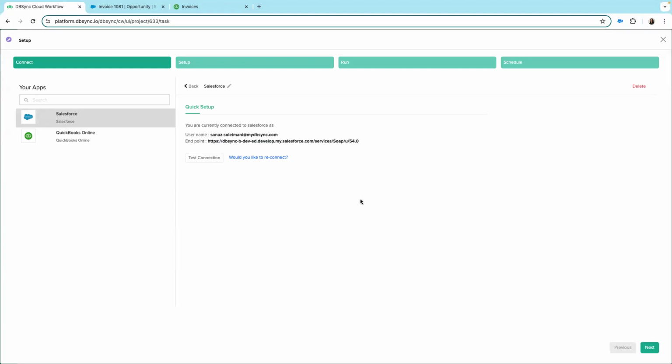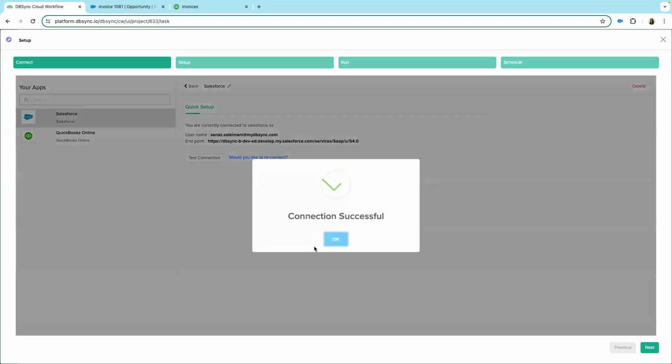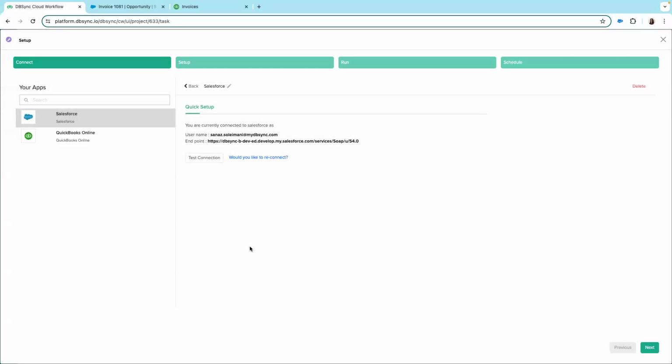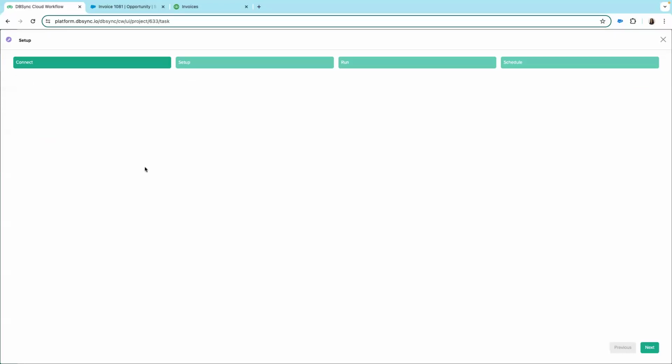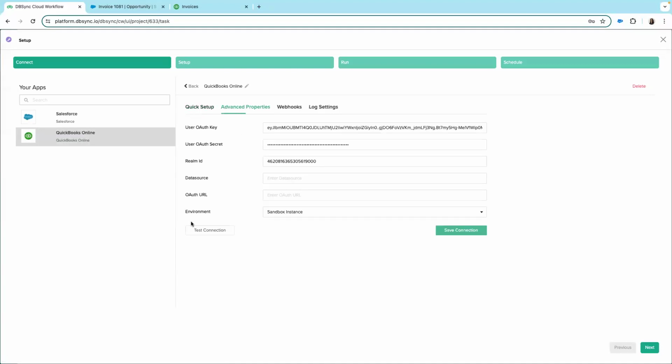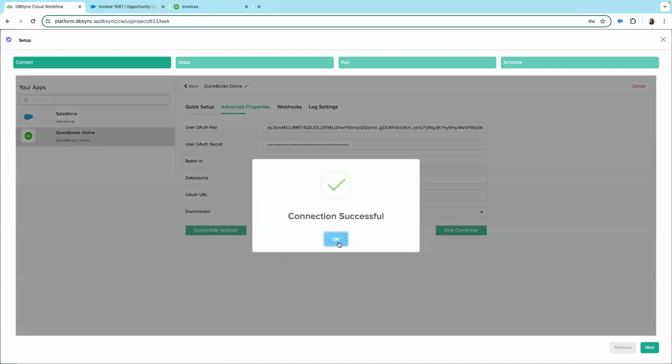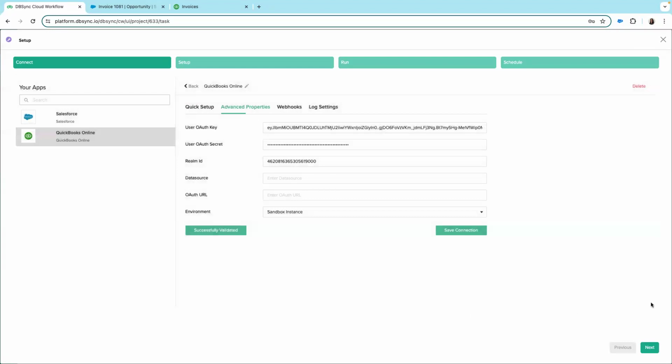In the first step, connection setup, here we can connect to our application, which are Salesforce and QuickBooks Online. This step grants DBSync access to our Salesforce and QuickBooks Online data. I'm going to test the connection I have added before and the QuickBooks Online. Yes, the connection is successful. And then click on Next for the next step.